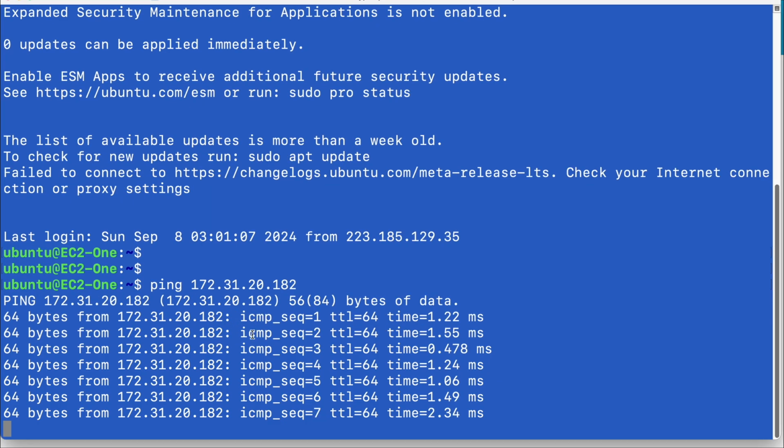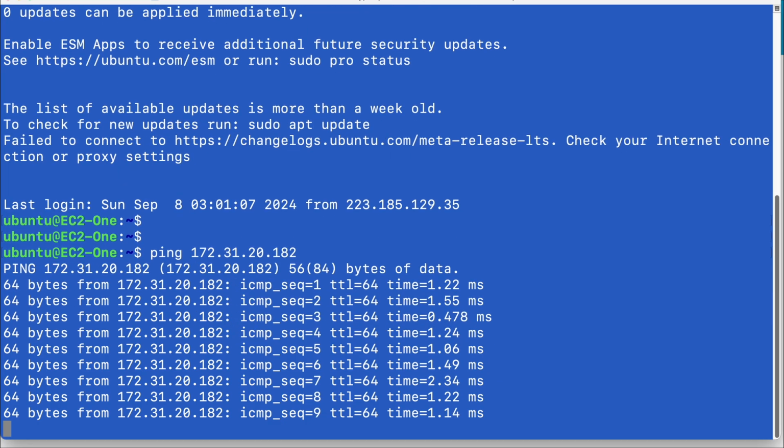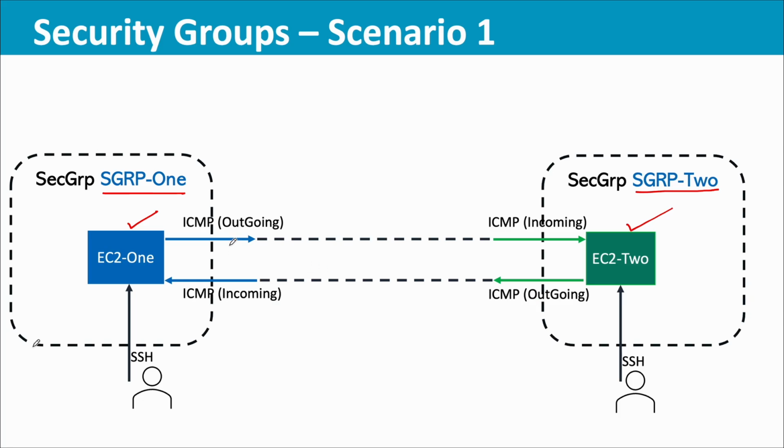So let me go back to the connection details once again. For ping to work, the traffic should be allowed in both directions, because once the ping message goes out from the first EC2, the response has to come back from the second EC2. So the connectivity has to be allowed in both directions. In any case, here you can see that ICMP outgoing and incoming is allowed in both security groups. So there was no issue.